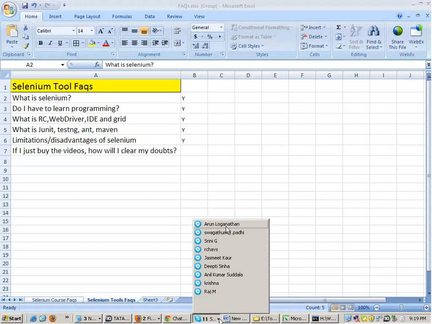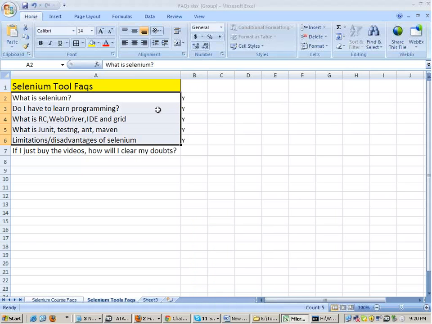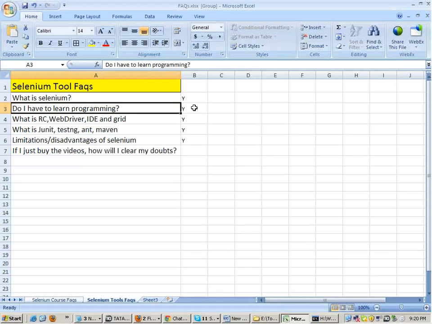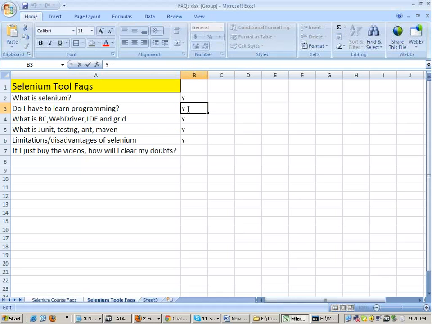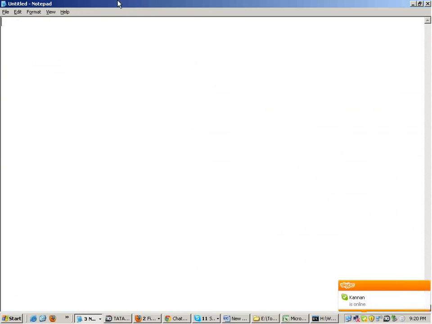Hi, Ashish. My question is, you said we need to learn programming, right? Yeah. And to what extent? To a good extent. Okay, I'll tell you what. Basically, whosoever made Selenium, he made the core of Selenium in JavaScript.